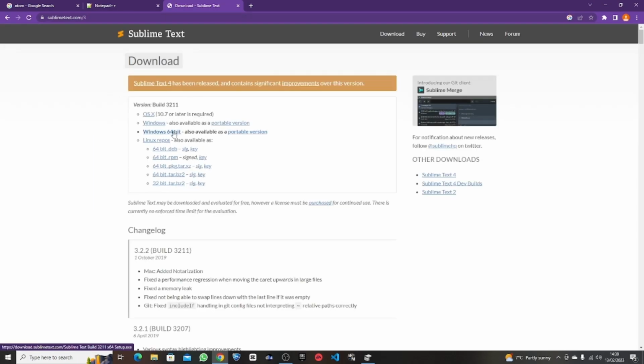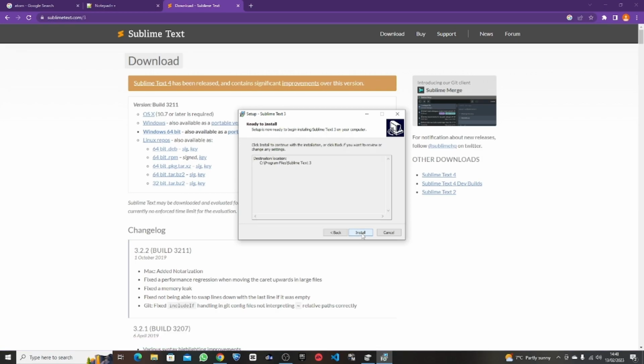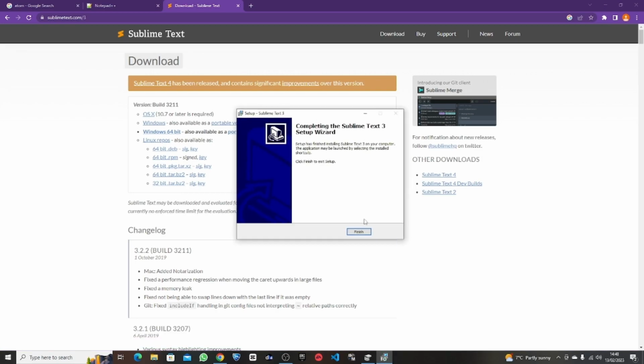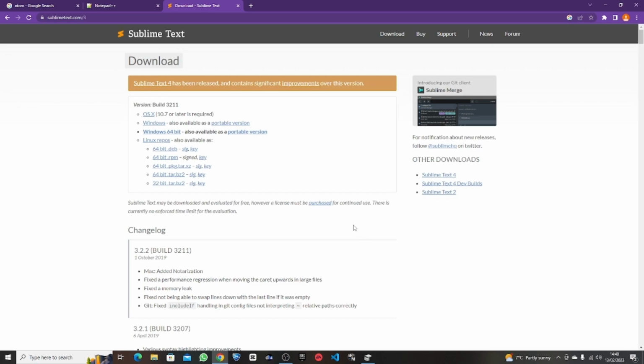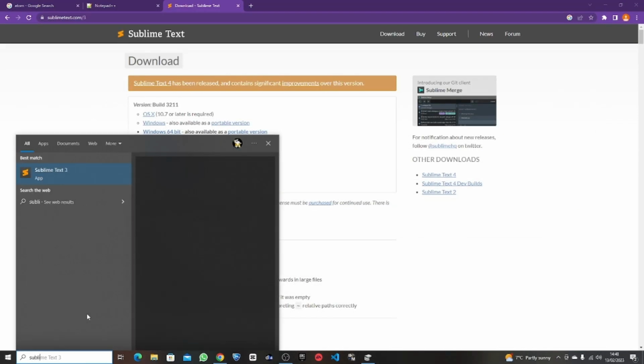So here, you want to open it. I'm going to use Windows 64-bit, which will start downloading here. Right, so let's wait for this to download. Now it's downloaded, let's just open it. Press yes for that. It'll be a blank screen, but there we go. Install it. Just press finish setup. Alright, let's open up Sublime Text 3.